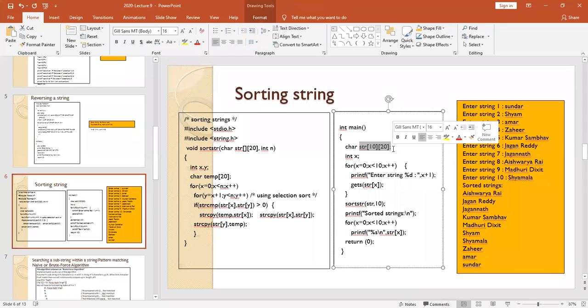So it is one dimensional, that is char str of 20. So how many names will it take? It will take 20 names. Okay, sorry, so it is 10 of 20. So that means 10 names of how many characters? 20. So keep in your mind, str of 10 comma 20 means 10 names of 20 characters.